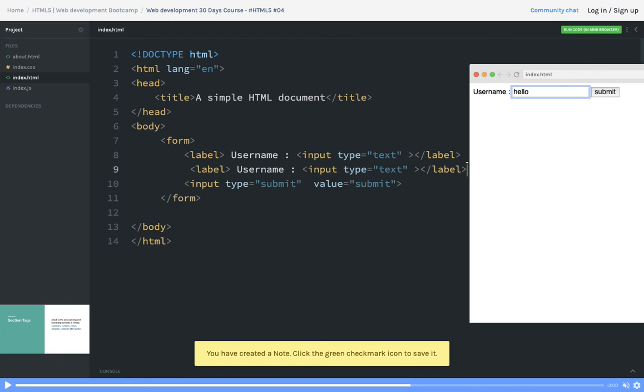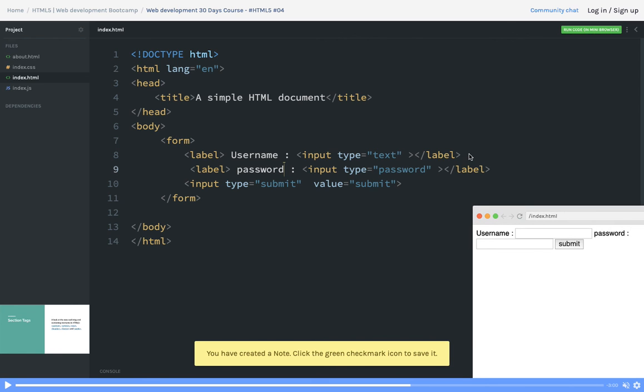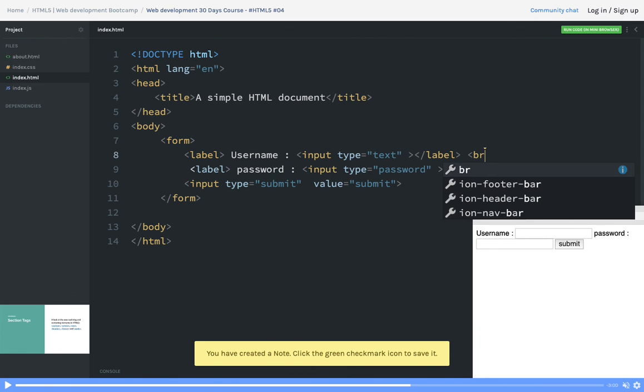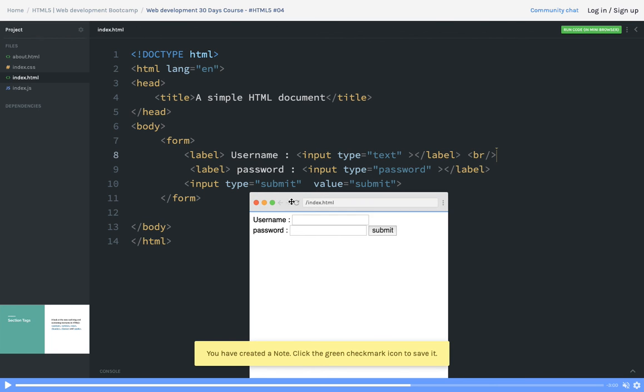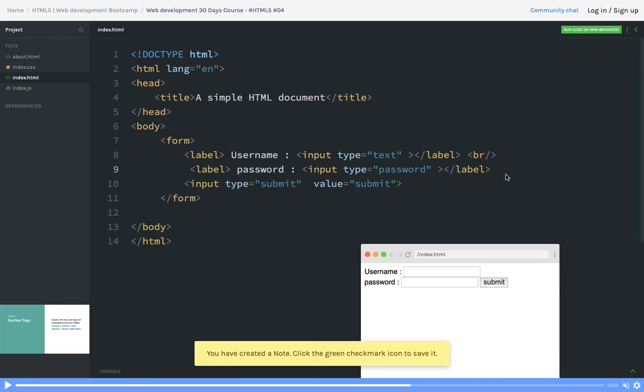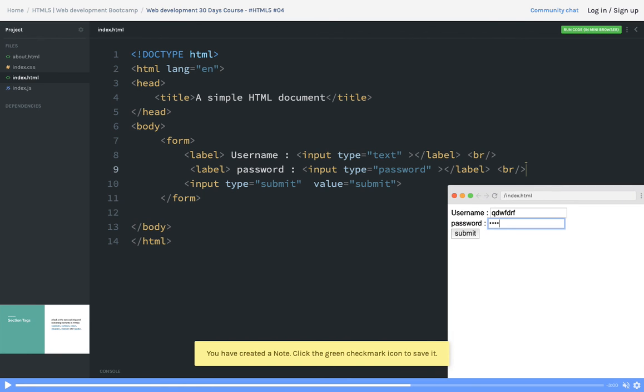So if I just do this, then we have input type username and input type password. You can just do a line break for now. And we have a submit button, so we can also line break for that. Yeah, you can see I'm able to type text and I'm able to type a password, right? Both the input types are different based on the type.